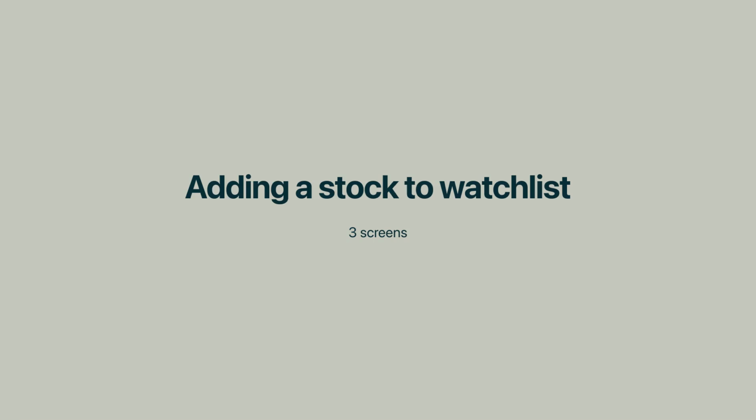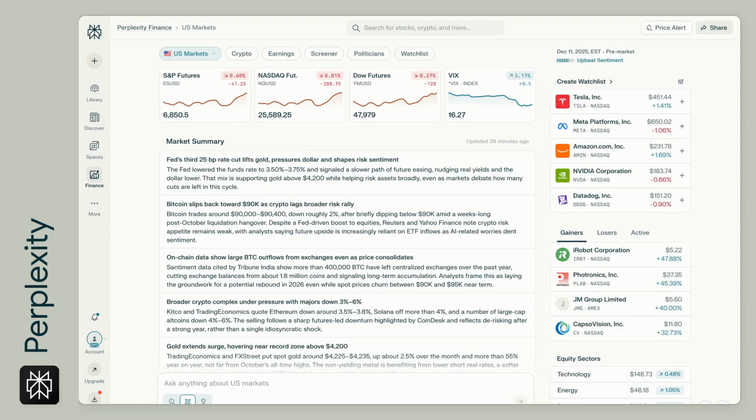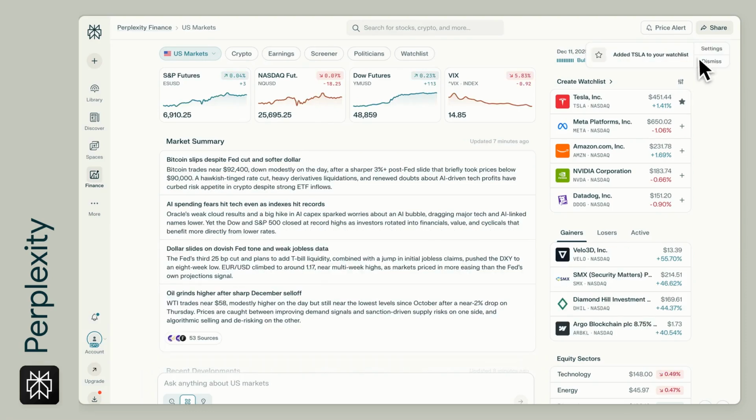Moving forward, let's see how adding a stock to watchlist is done. Add Tesla to your watchlist. Then confirm TSLA is added. After that, see Tesla listed on your dashboard.